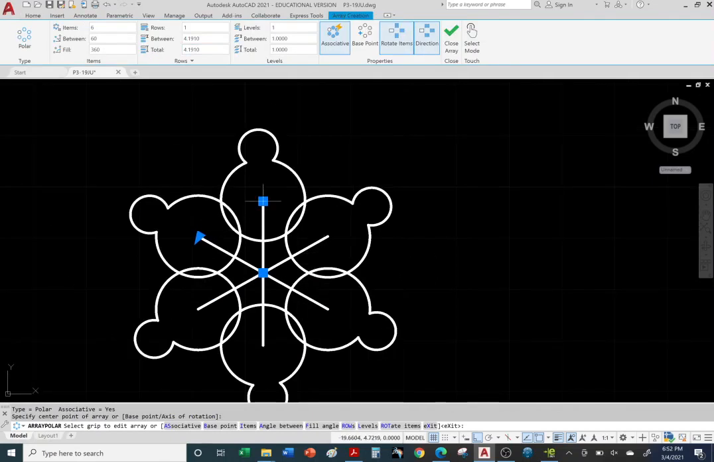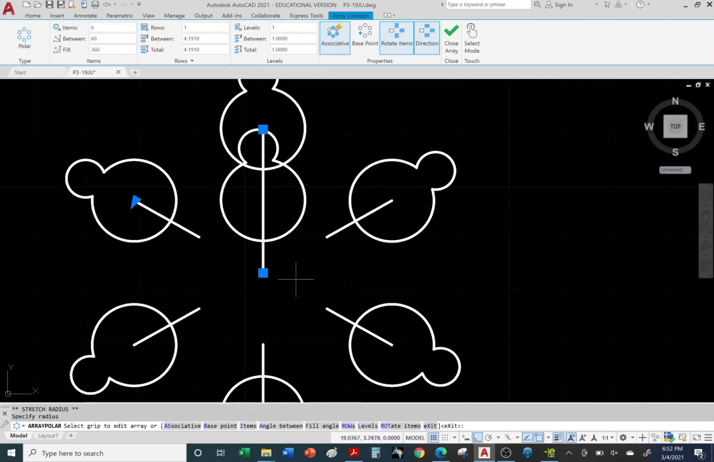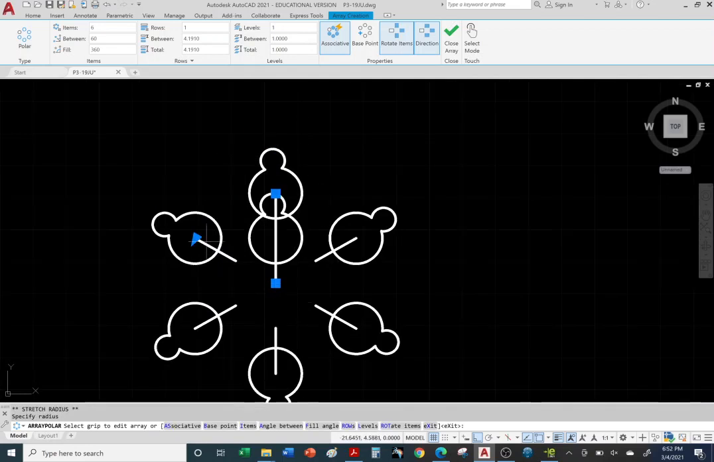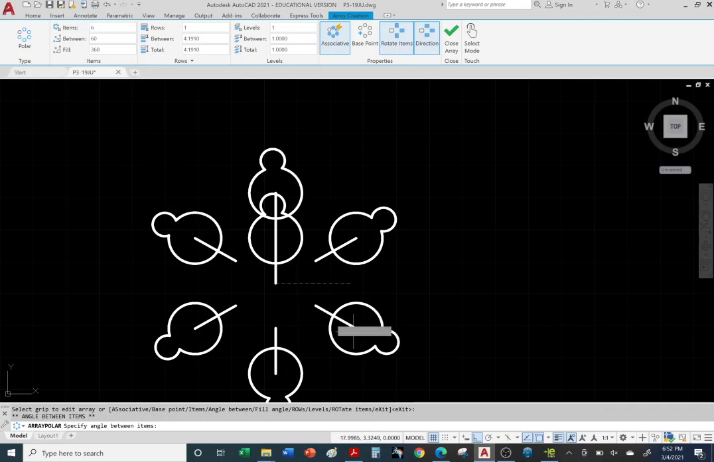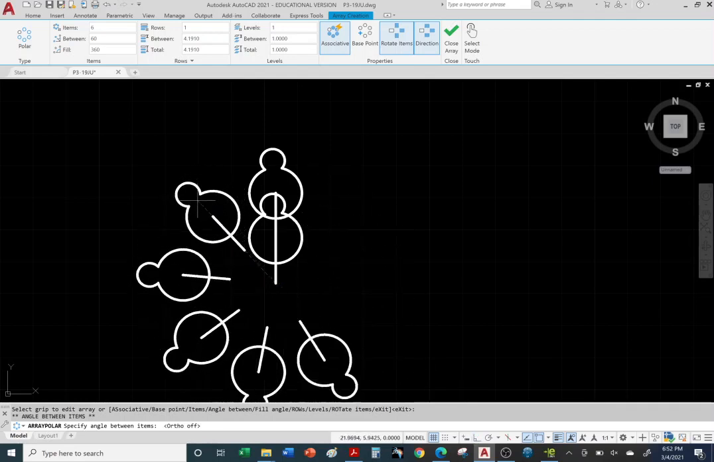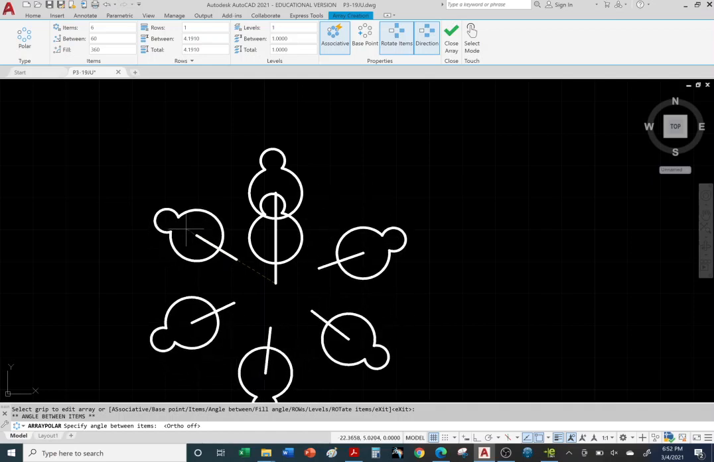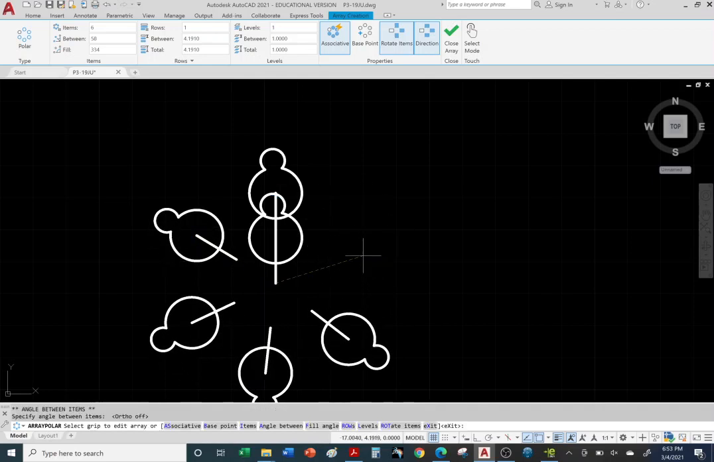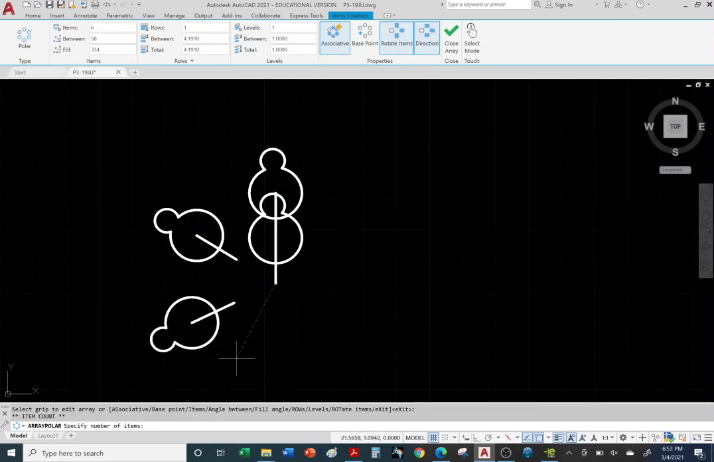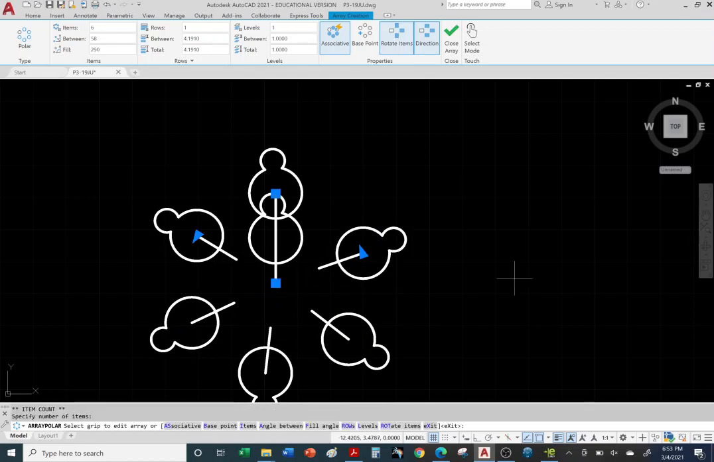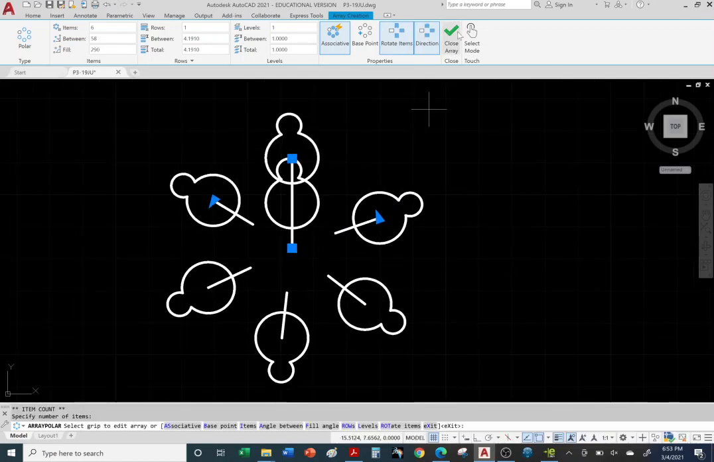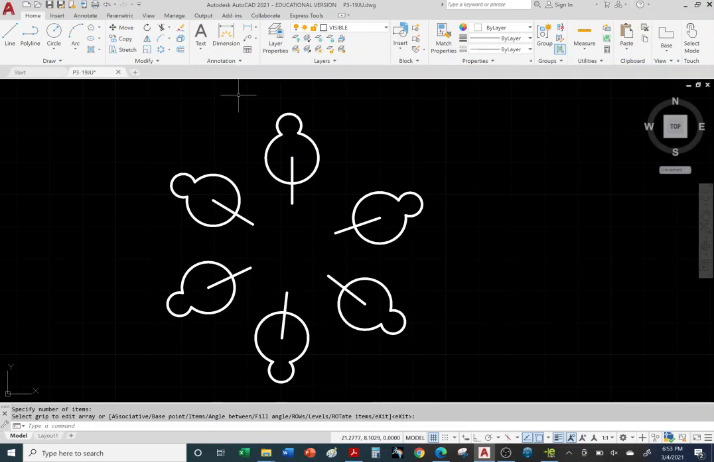We can increase it, right? Let me turn off ortho. We can change the angle. We can reduce or increase the number. Okay, so that is polar array. Pretty cool.